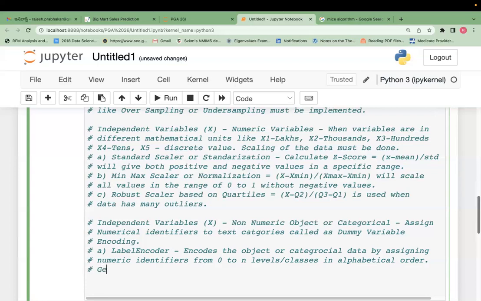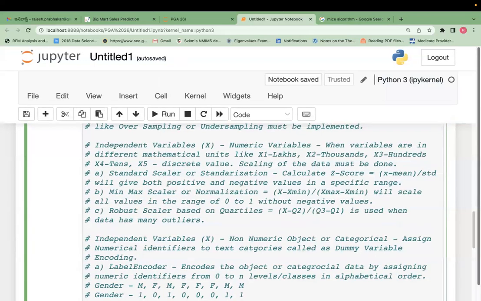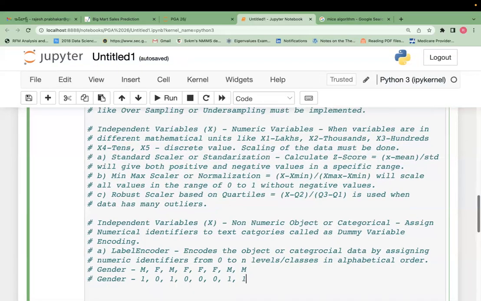Take for example, we have gender with values male, female, male, male. This is the actual data we have. We can't push this data directly into the algorithm. We have to do dummy variable encoding. What label encoder will do is, which comes first, M or F? F comes first. So F will be 0, M will be 1. So 0 and 1 is what it uses to encode them. Once you run the label encoder, the data will change from M's and F's to 1s and 0s. And in the backend, it will also retain the property that it is categorical. The algorithm will not treat them as numbers. It will treat them as categories, not as numbers.